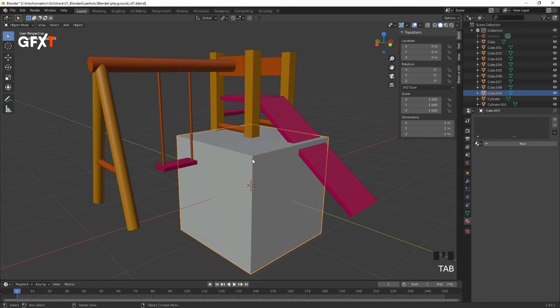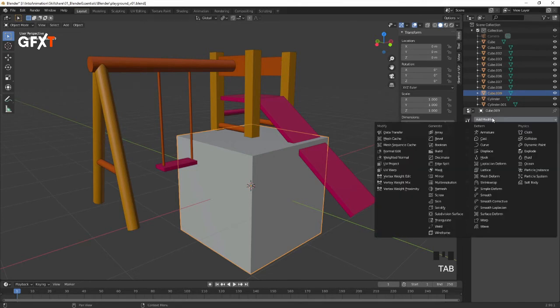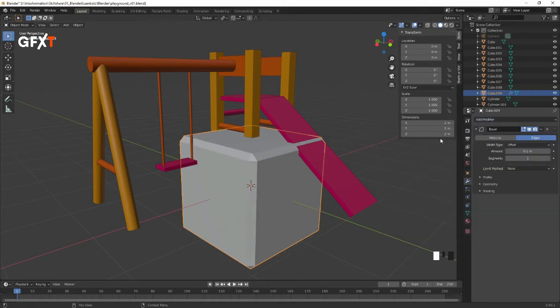But if I go back into object mode, within Blender we also have what are called modifiers. Now over in the property panel over here, we've got this wrench icon. If I click on that, we can add a series of modifiers that are designed to do all sorts of different things. One of the modifiers that we can add is a bevel modifier. And what this will do, as you can see, is it will round out the edges of an object.